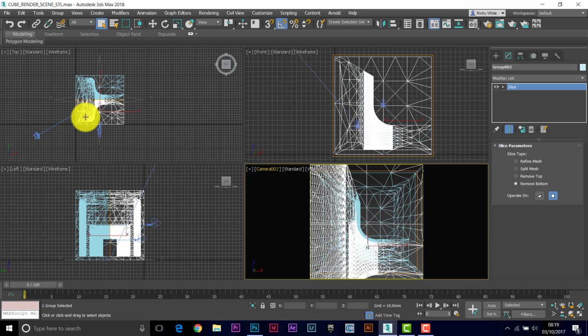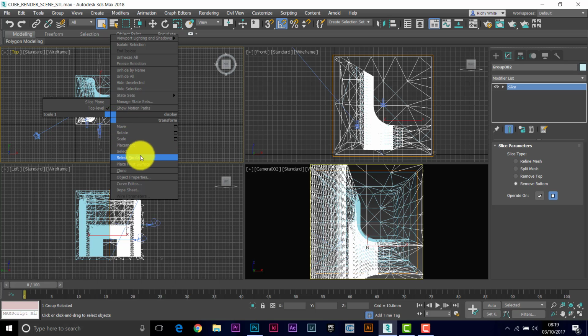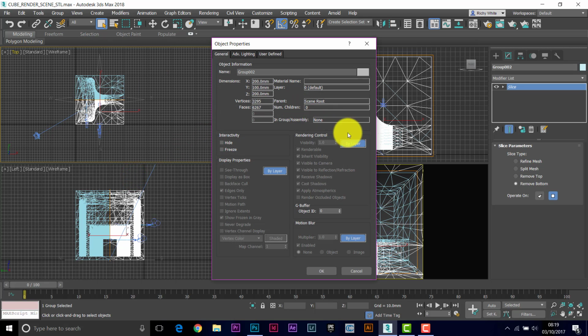Then right click group 2. We want to change the object's properties. By object, we want to make it invisible to the camera. So it retains its ability to cast shadows, but we won't see it. So absolutely magic. You cannot do this in real life.